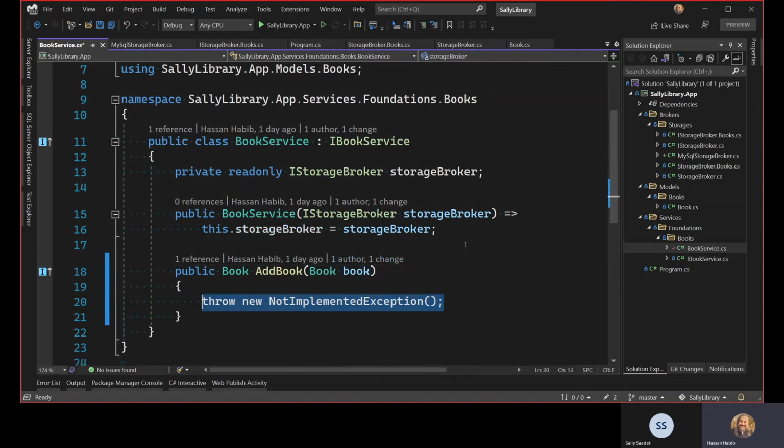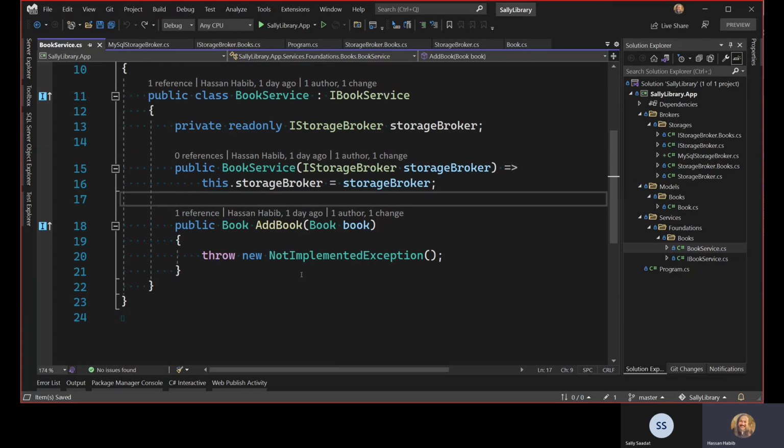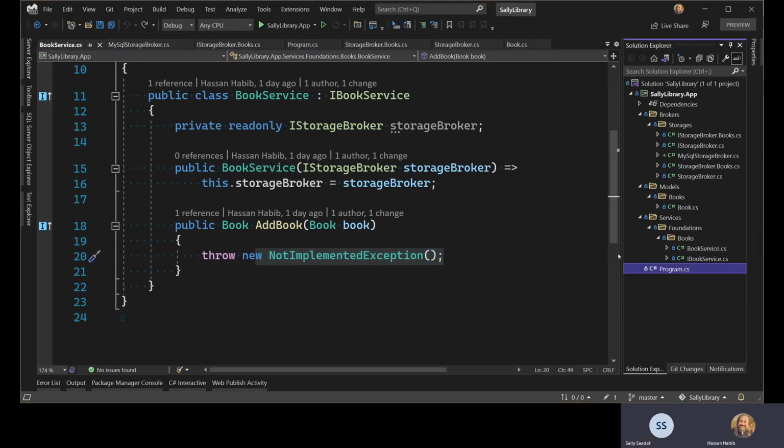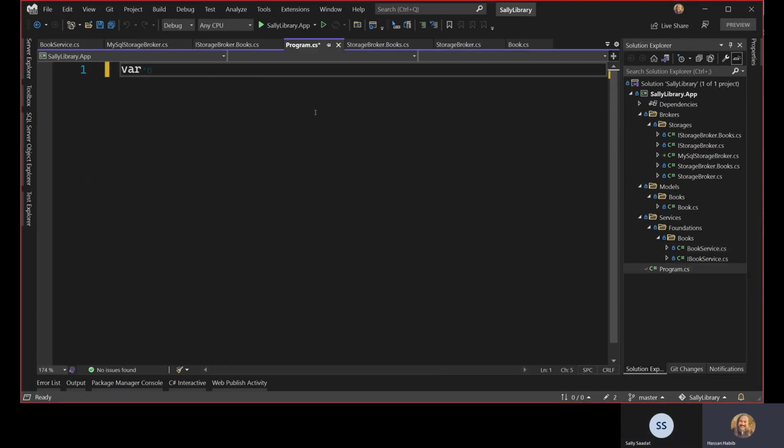So let's go back here and revert all of this nonsense. As you can see here, when you're developing a function and this function is not ready yet, you throw an exception. You're basically saying, sorry, this function is not ready yet. So if I go in here and call this function, I want a storage broker, so here's a new storage broker, like this.